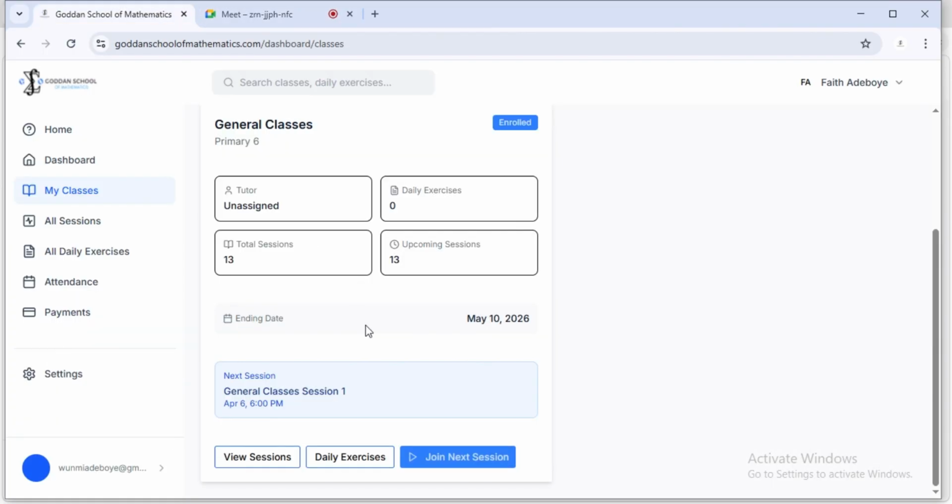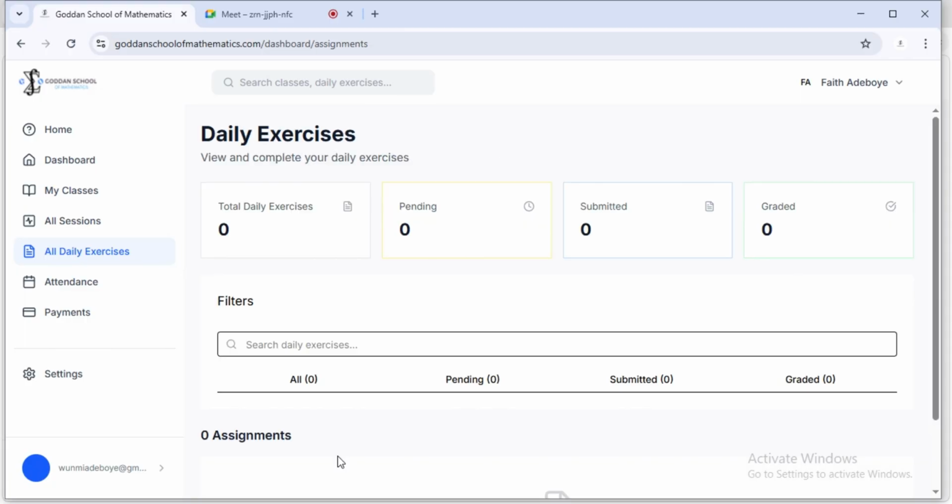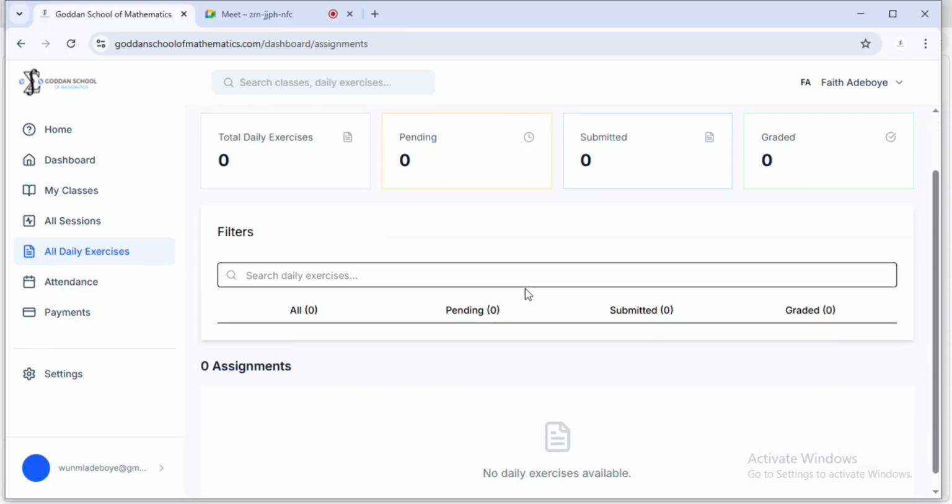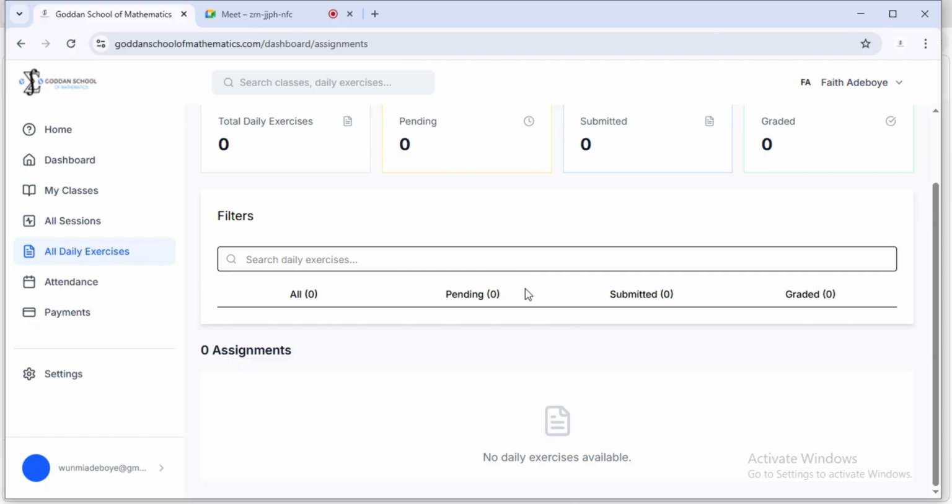However, you can also check your daily exercise if any daily exercise had been given. Once a daily exercise had been given, this is where you will see it, and then you'll be able to access the daily exercise, do it, and then submit.